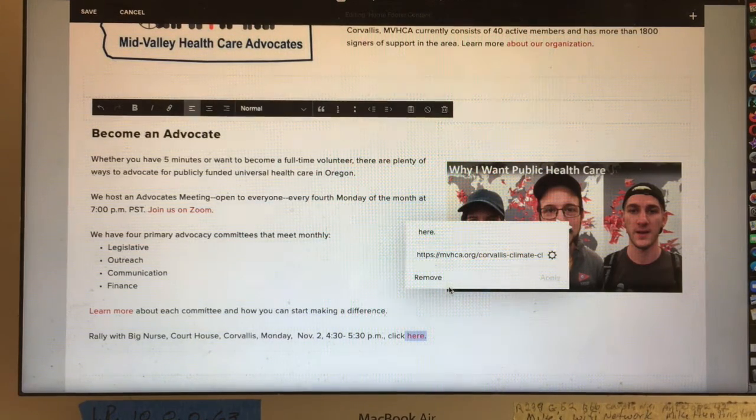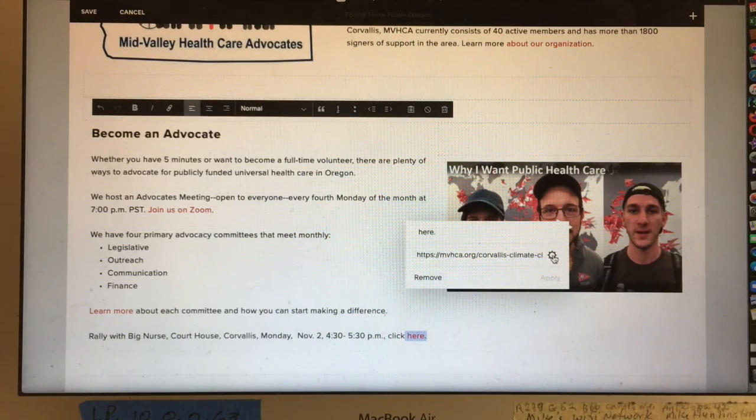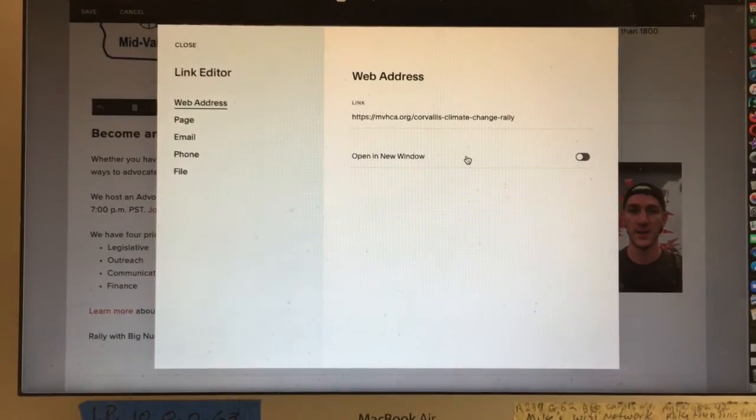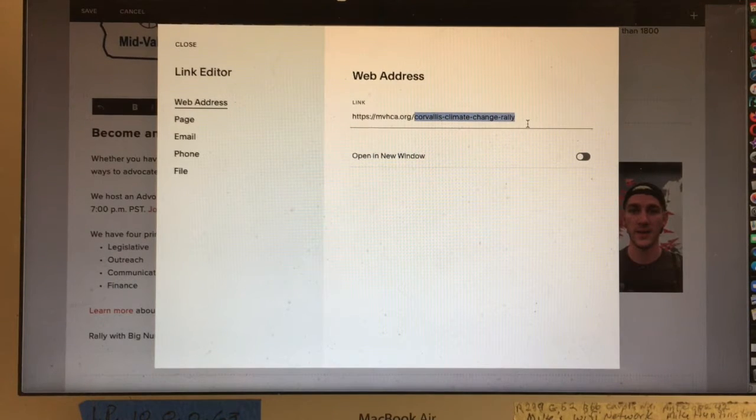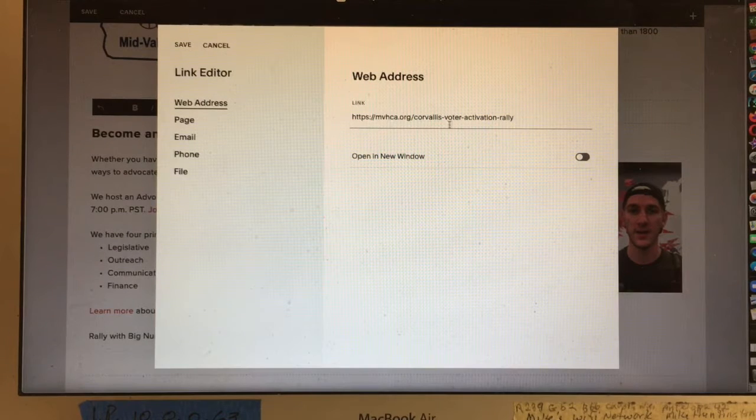And we want to see how this URL still has the Corvallis climate change. We want to edit that. The URL will still be https mvhca, but the one after the slash should not be that Corvallis change anymore. And we're going to paste the end of that slug that we just did there, voter activation rally. That's what we needed to do. And then we have to go back and save it.